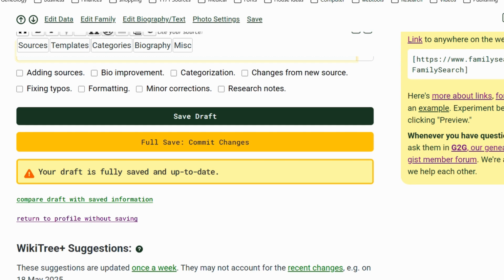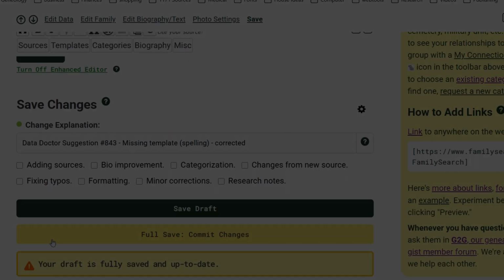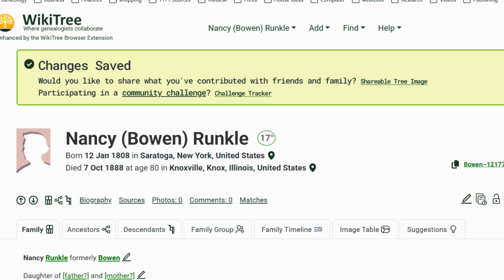Scroll down to the Wikitree Plus Suggestion section and check that the error is fixed. Save the changes. The last screen is Nancy's profile page, showing that the changes were saved. And you're done.